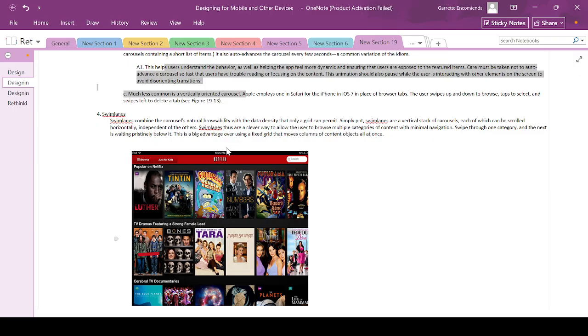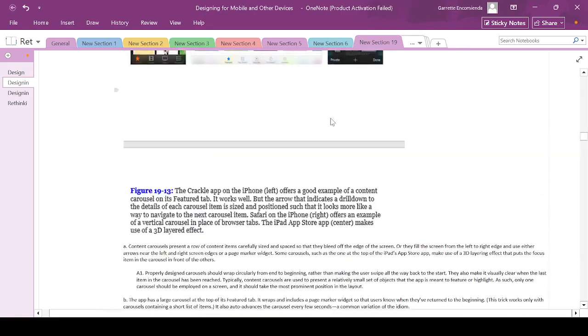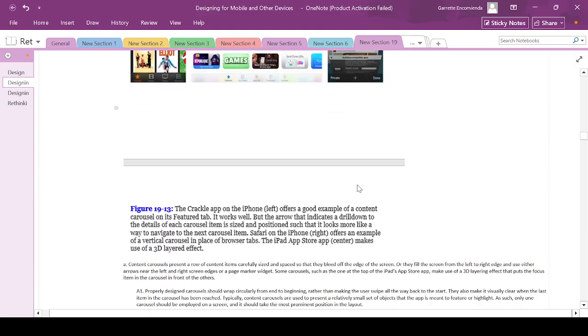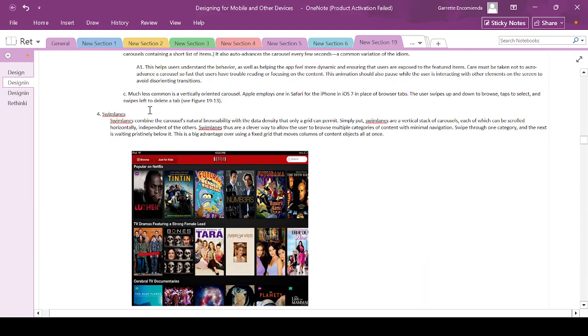Much less common is a vertically oriented carousel. So most common is horizontally oriented, but less common is a vertically oriented carousel. Apple employs one in Safari for iPhone iOS 7 in place of browser tabs. The user swipes up and down to browse, taps to select, and swipes left to delete a tab. So like this, when you scroll left, it will be deleted. Swipe up and down to choose a tab, and then tap to select.